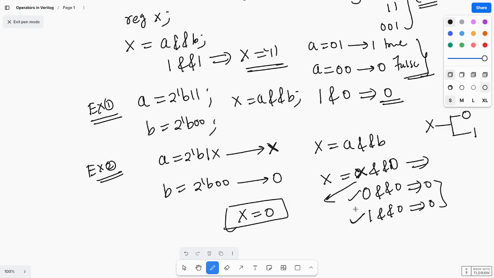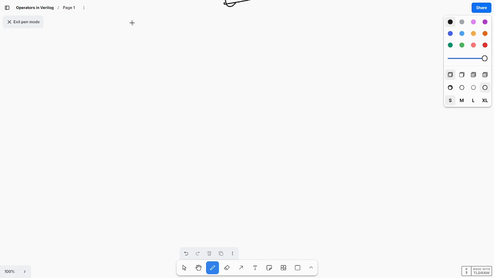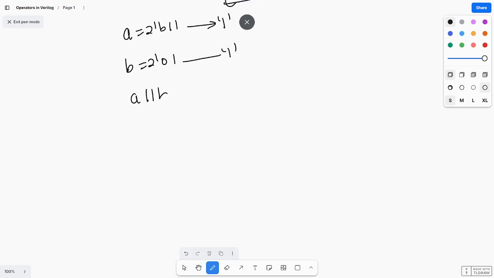And next, logical OR is there. So what does logical OR mean? Let us take a equal to 2'b11 and b equal to 2'b01. It will take one as a true condition, and the other is also taken as a true condition. So a logical OR of b means, one logical OR of 1 means y equals 1.